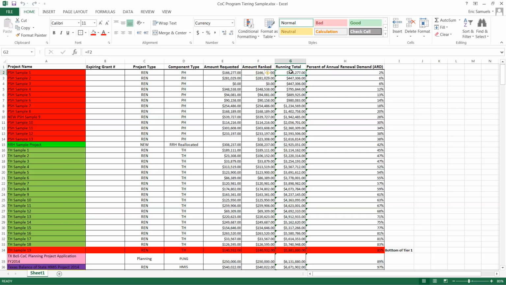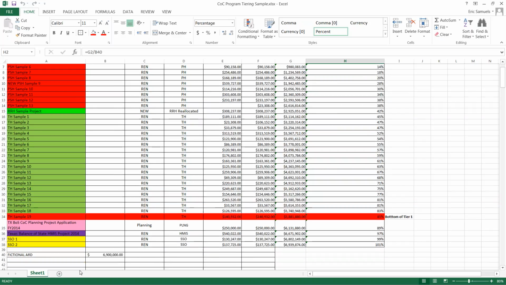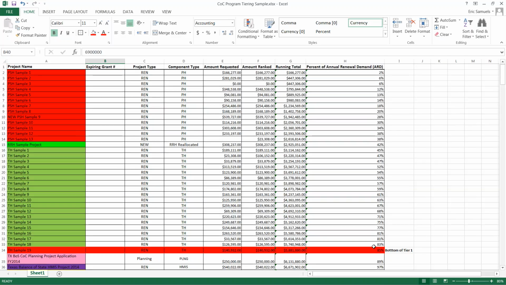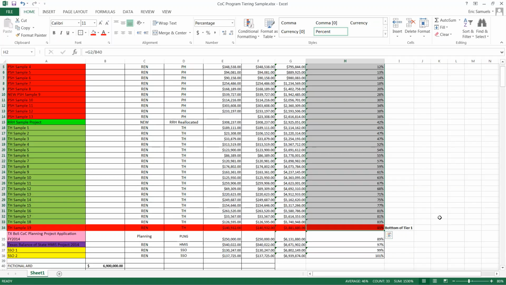Then I have a column here for the running total. So you can see the numbers start to add up. You get to 1 million, 2 million, and so on. As that number increases, so does the percentage of the annual renewal demand, which is, again, down here. Everything up to 85% should be safe, should be in that tier 1. So in this sample, we would get all the way down to the last transitional housing renewal project.